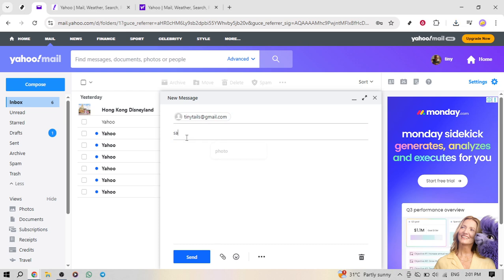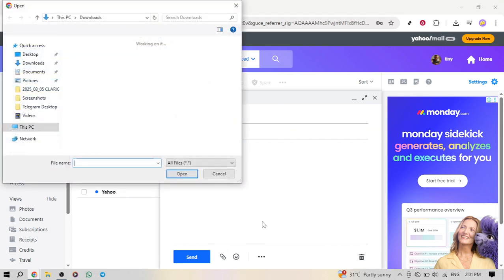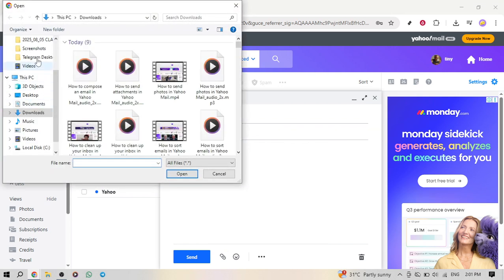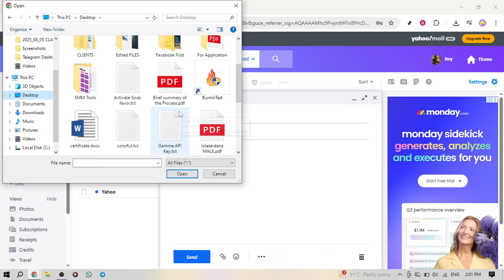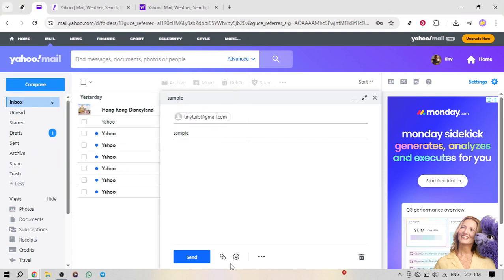Below the message area, click the attach icon. It looks like a paper clip. You'll see choices for where to pull your file from. If the file came to you in a recent email and you want to forward or reuse it, choose Attach File from Recent Emails. Yahoo will show a list of recent attachments you've received, so you can pick one without downloading it again. If the file is saved on your device, choose Attach Files from Computer.